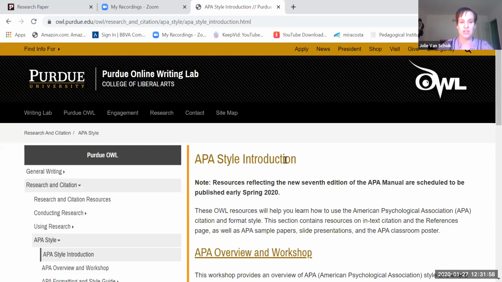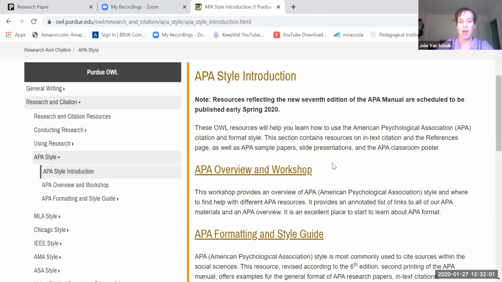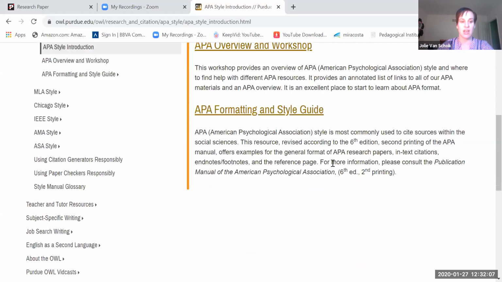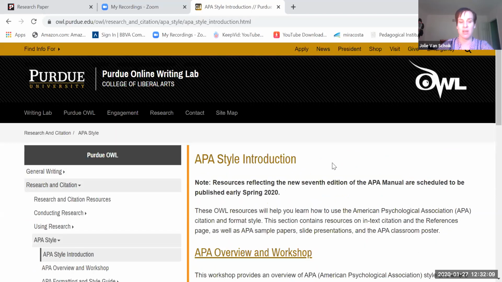If you go there, there's this information on APA. It will give you a sample of what it should look like. You can ask questions. This is a great source for you on APA. So that's the OWL at Purdue.